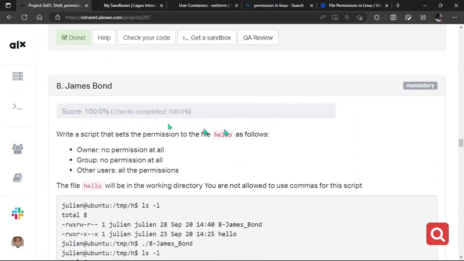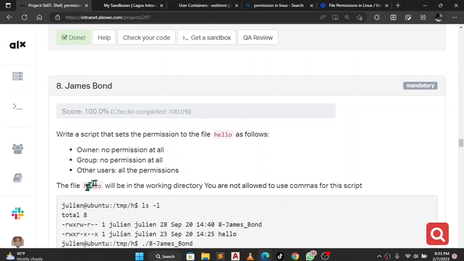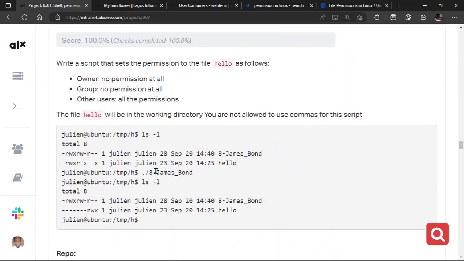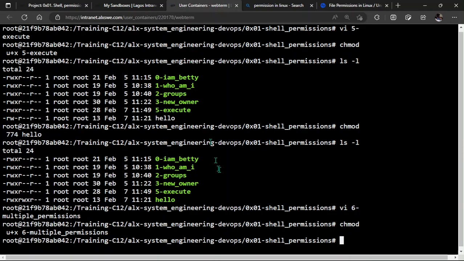Okay, we go to task 8. It says write a script that sets the permission to the file hello as follows. Owner, no permission, that's 0. Group, no permission at all, that's 0 also. Then others, all the permissions. Okay, let's see how to do that.